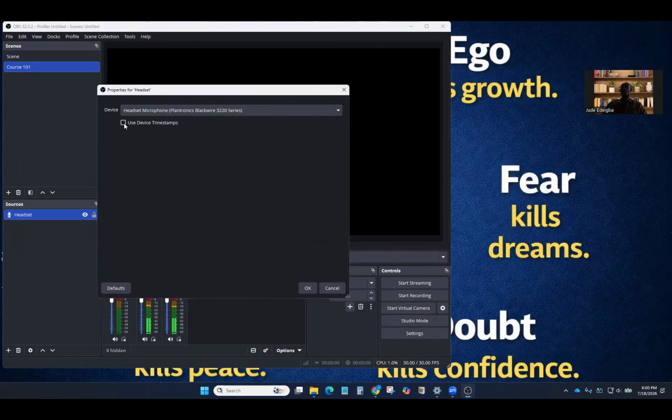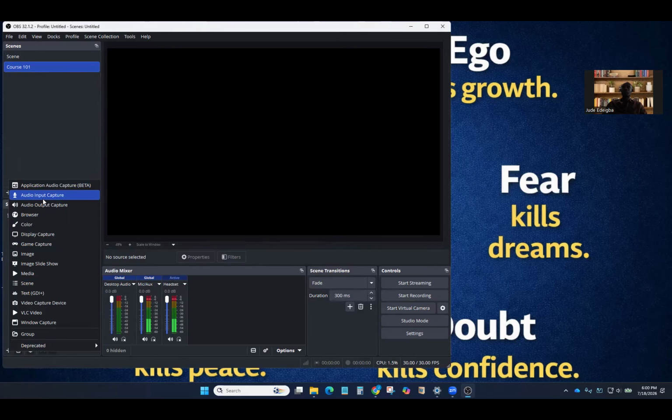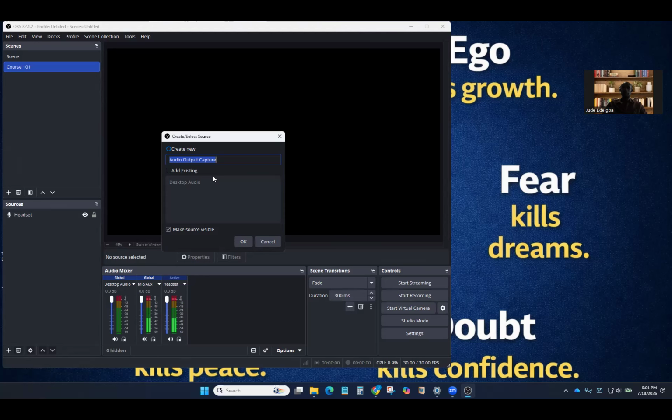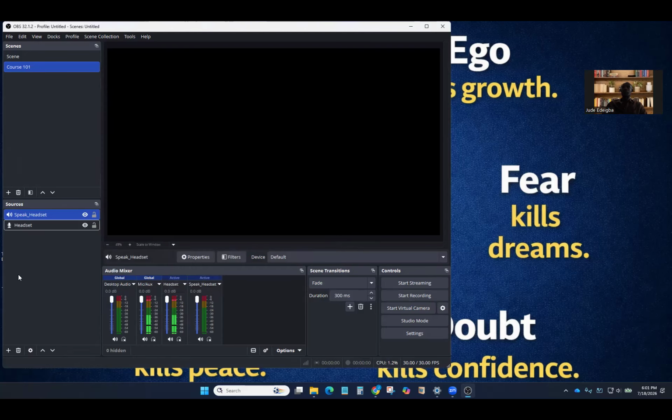Click OK. And next I'll add my outputs. My output could also be the device I'm using right here, so I'll call this my speaker headsets. All right, so I have that second one there, and then you click OK.